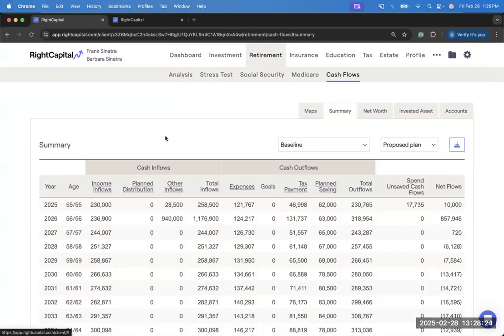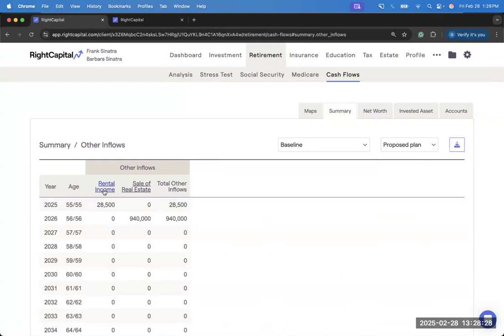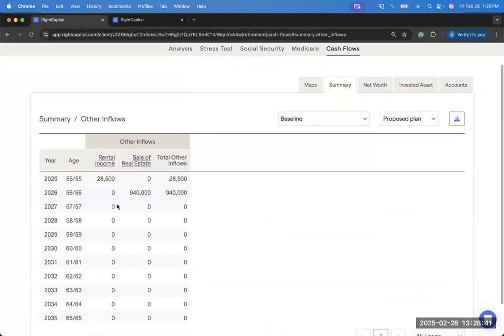So first and foremost, if we click into cash inflows, we would see any rental income from that property occurring here in the other inflows column. Looks like I may have set the year of sale for this rental to 2026. So we can see that sale happening in this column here as well. But do know if this rental were being sold later on in the plan, we would see that rental income continue until that property is sold.